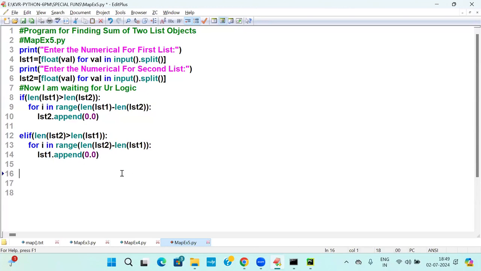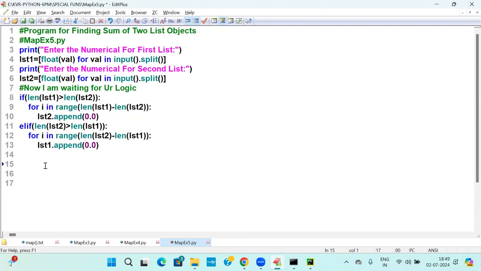That's all. After either this statement or this statement is executed, it will come to line number 15. In line number 15, I need not write else also. I'll write simply another statement. Print lst1, print lst2. So here I am writing lst1 is equal to, lst2 is equal to, comma, I wrote it.